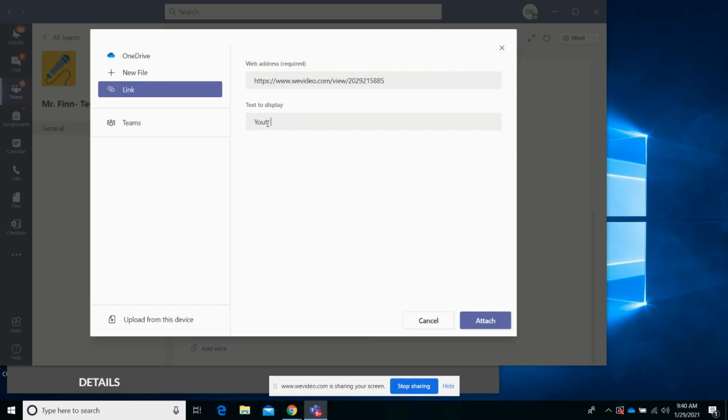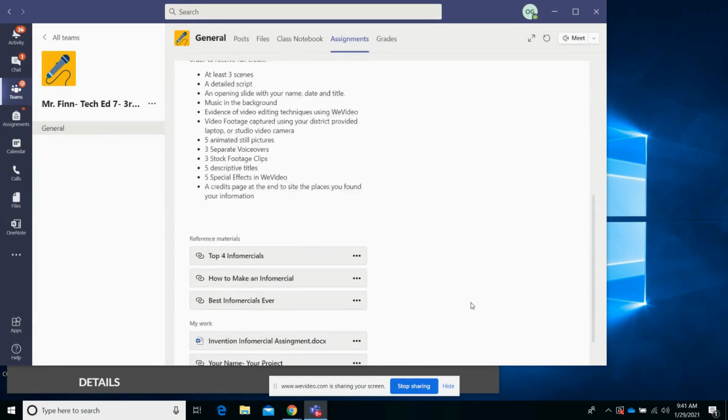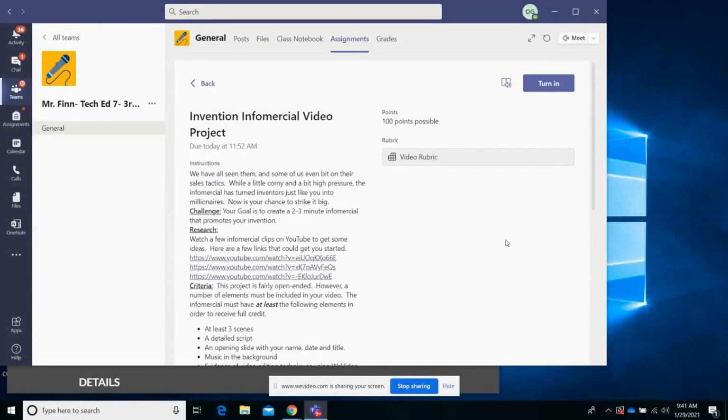You're going to type your name and the name of the project, or infomercial in this particular case. Click attach. So now you have your paperwork, you've got your link, and any other supporting material that you'd like me to take a look at. At that point, you are ready to turn in the project. Go ahead and click turn in. And you are in good shape.